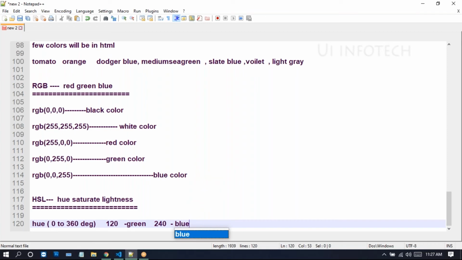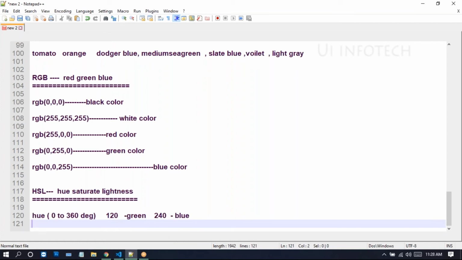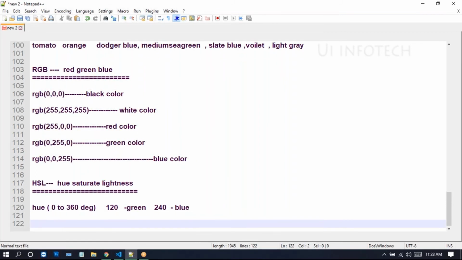Here 120 stands for green color, and 240 stands for blue color. Like this, 0 to 119 is red color, 120 to 239 is green color, and the remaining 240 to 360 comes to blue color. Like this, the hue will be calculated. Hue is calculated with degrees itself. For 360 degrees, we use deg as a shortcut.